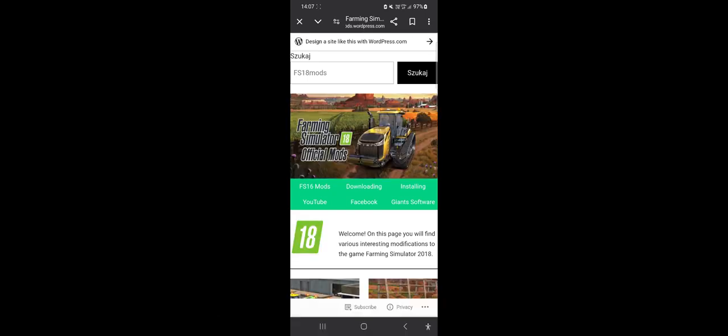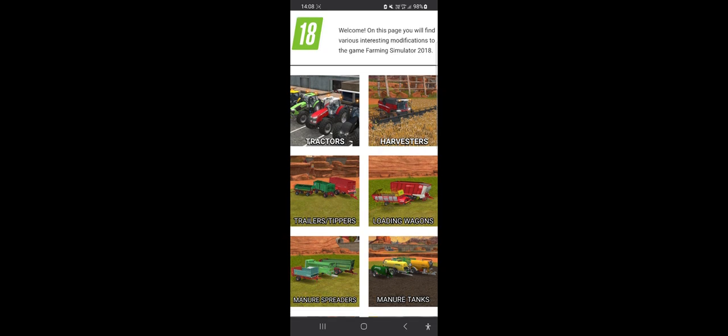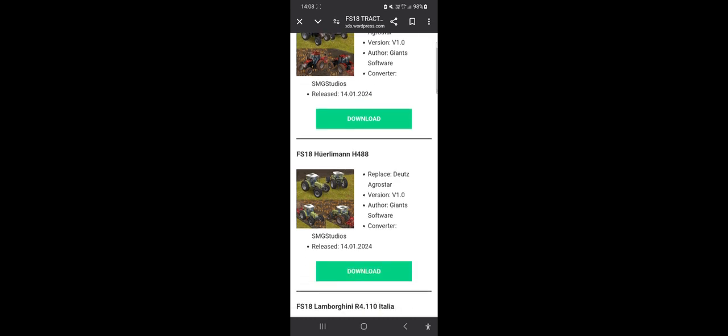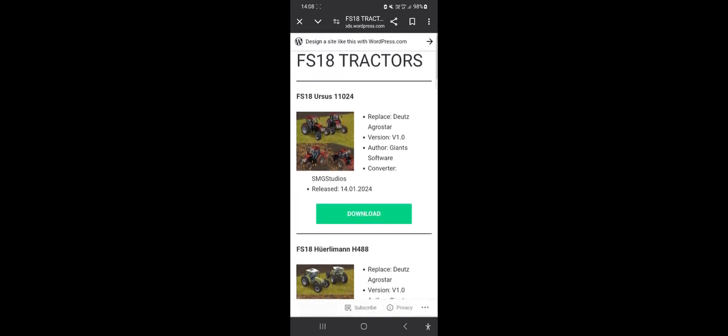Once you're on the website, look for the category that interests you, such as tractors. Click on the thumbnail of this category and search for the mod you want. Let's say it is the Ursus 11024. To download this mod, click on the green download button.